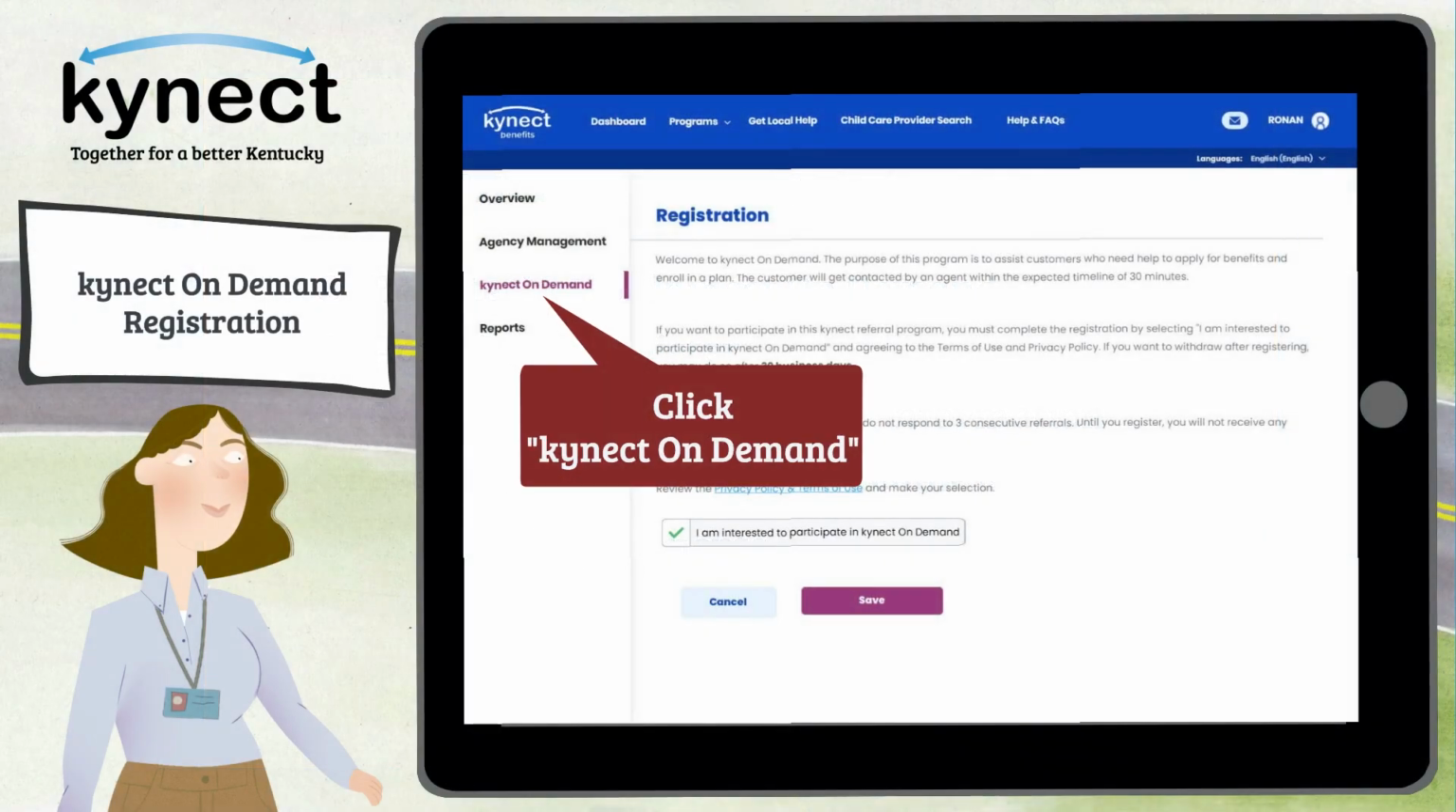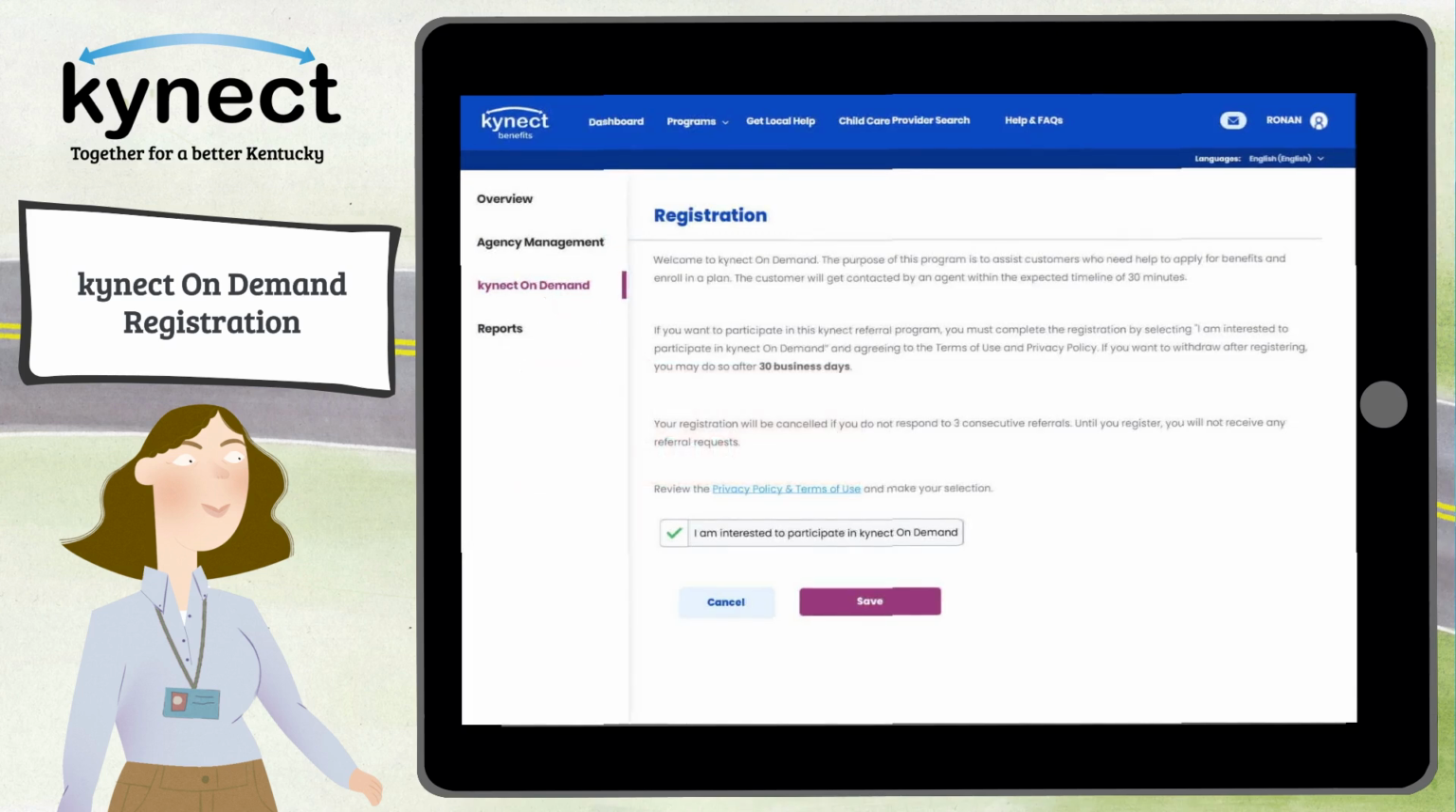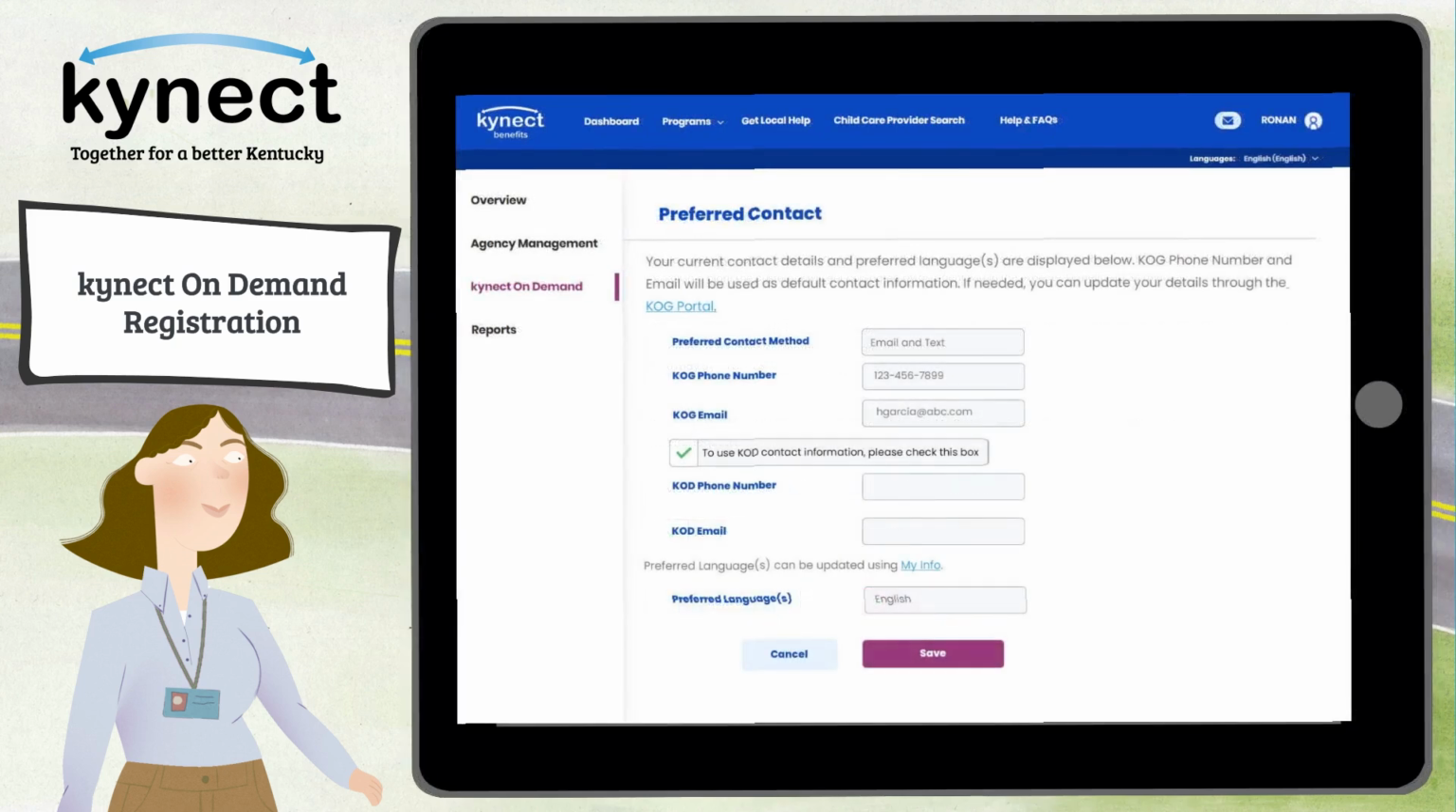To begin, from the self-service portal dashboard, click on the Kynect On Demand tab. Upon clicking the Kynect On Demand tab, you are navigated to the registration screen. From here, review the privacy policy and terms of use. Then, check I am interested to participate in Kynect On Demand. Click Save to continue.